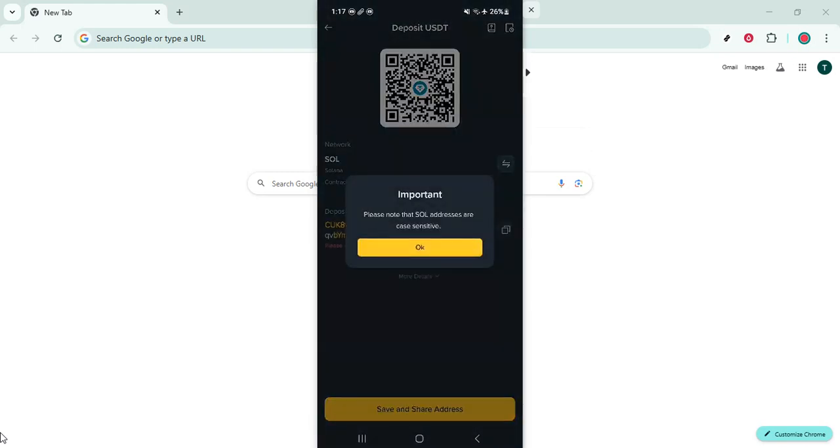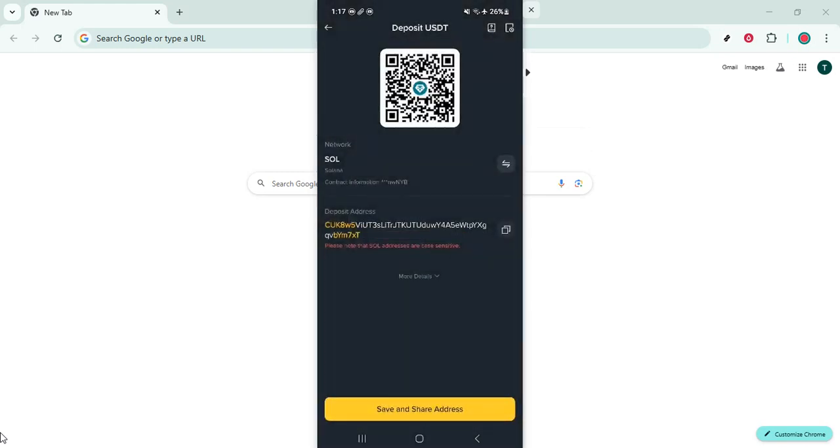The network you pick here must match the network your USDT is on in Solflare. If the networks don't match, your funds could be lost, so take a moment to confirm you see Solana selected before moving forward. Once the network is selected, Binance will display a deposit address for USDT on that network.